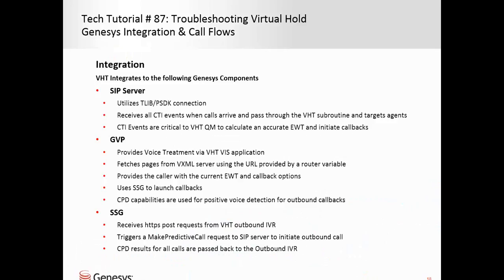VirtualHold integrates with SIP server utilizing TLib or PSDK. With this connection, VirtualHold receives all CTI events as calls arrive and pass through the VirtualHold subroutine and target agents. CTI events are critical for the VHT queue manager to calculate an accurate EWT and also help determine when a requested callback should be initiated.